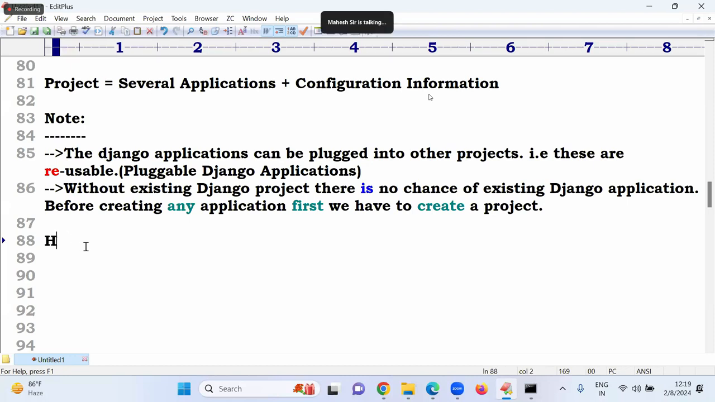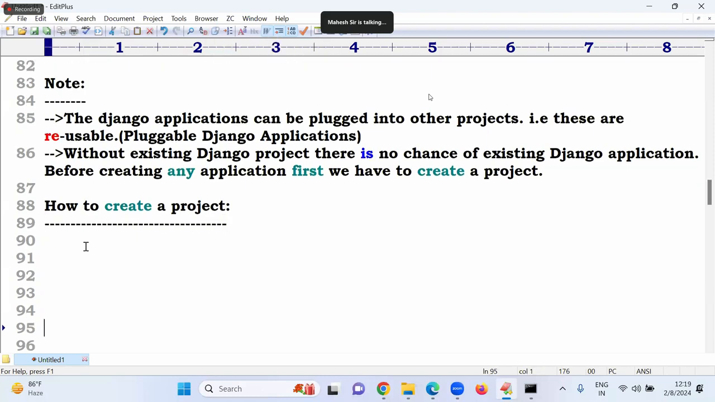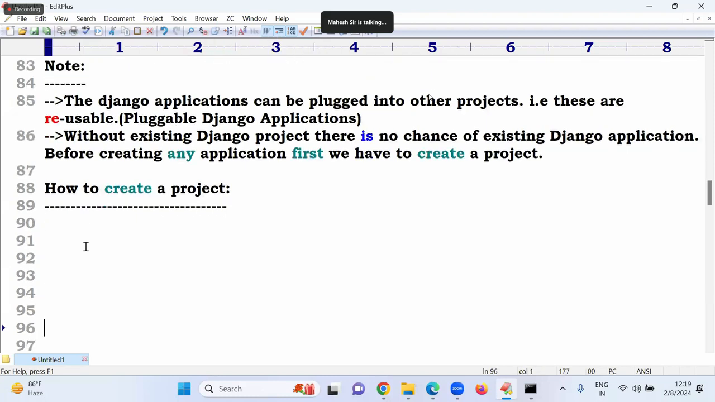So now, how to create a project? Today I will tell how to create the project architecture, those things. Tomorrow onwards the programs will be started.